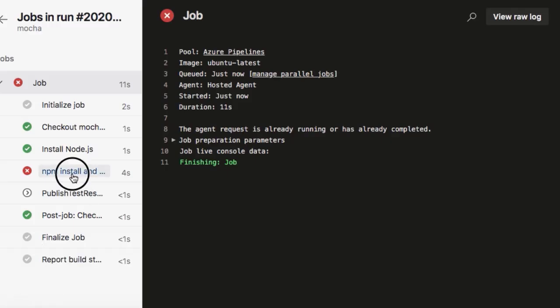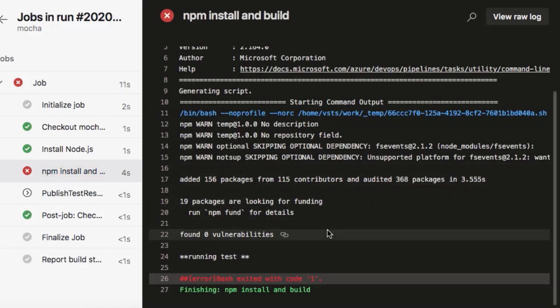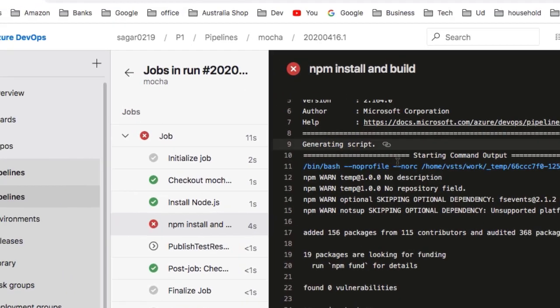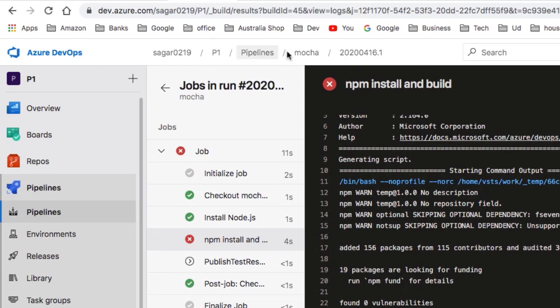The job has failed. Let us see what the issue is there. Exited. Supported platform for fsevents. So this is giving some error. Let us see what was the issue there.